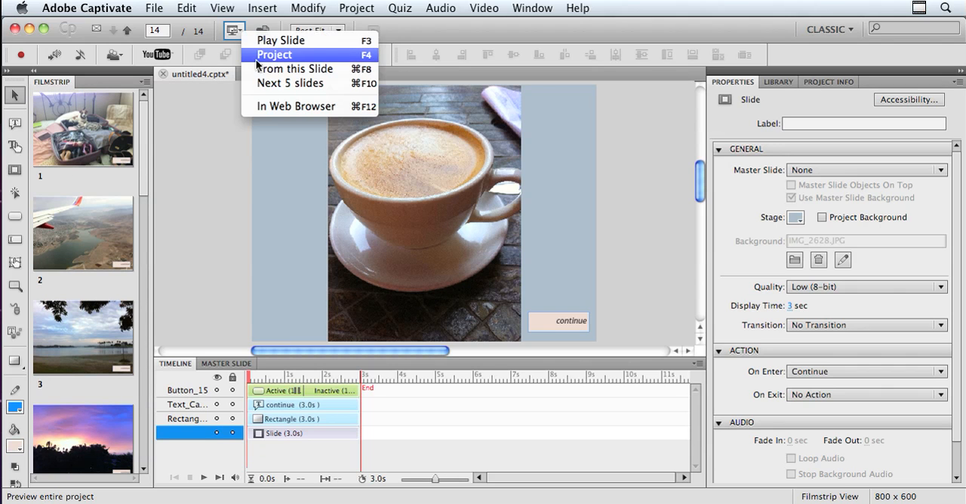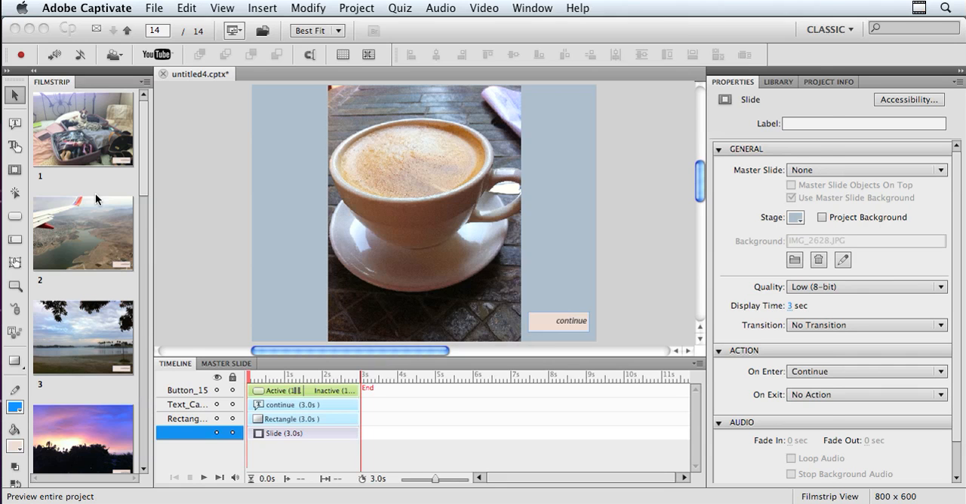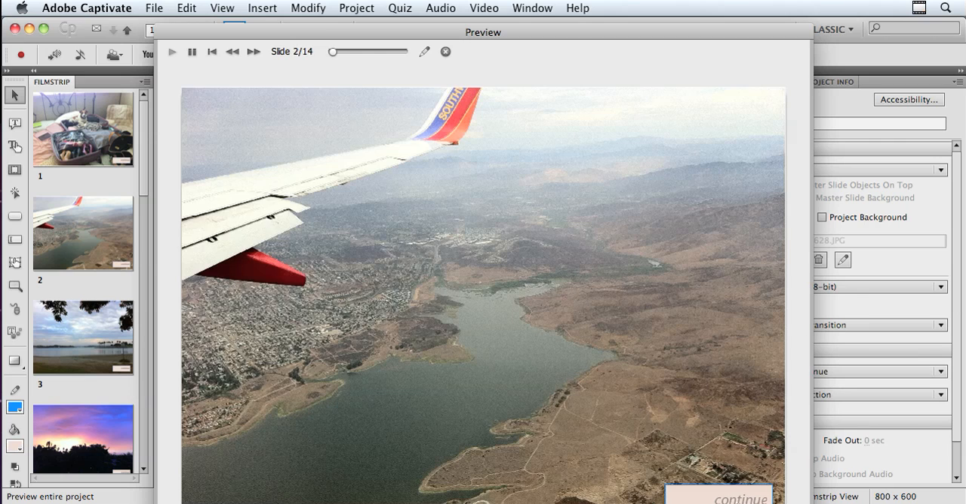So now I'll preview it to show you what you get. So basically what's going to happen is the image is going to pop up, and then I'm going to have to decide when I want to advance it. So it stays on screen until I advance it.